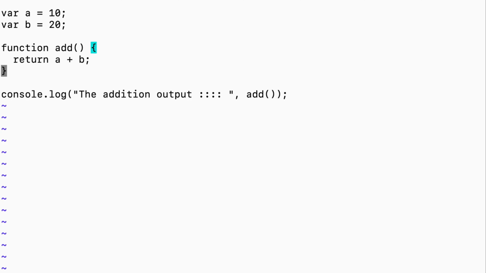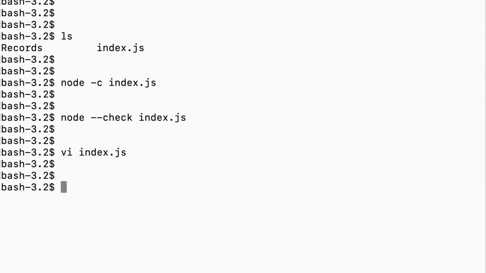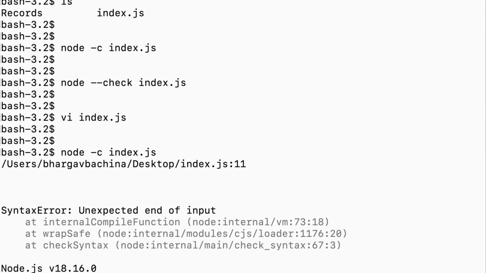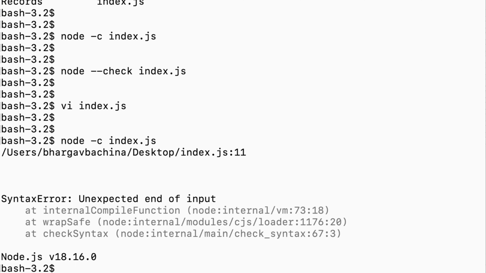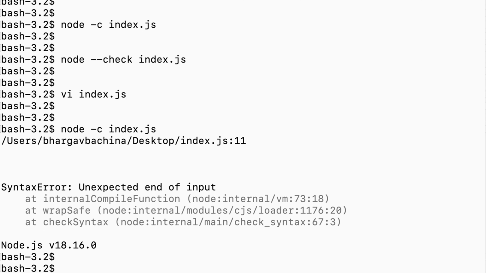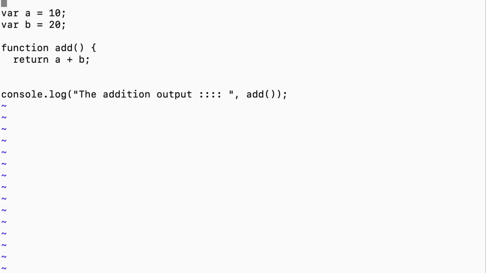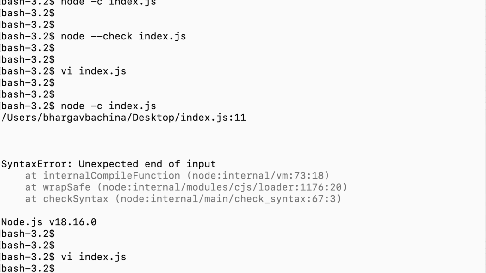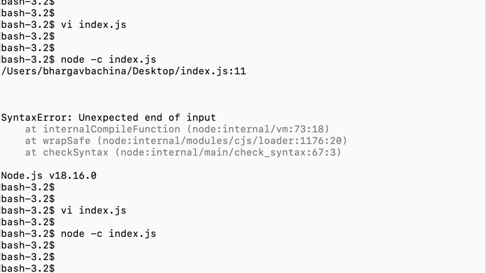So let's change something in the file. Let's remove a curly brace and then run the check flag again. Now that check flag will give you the syntax error in that file. It's basically saying unexpected end of input. So let's add the curly brace again, and let's run the command again, command line flag check. So now you don't see any errors.